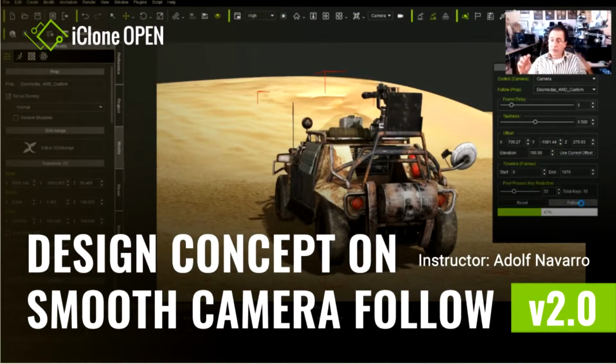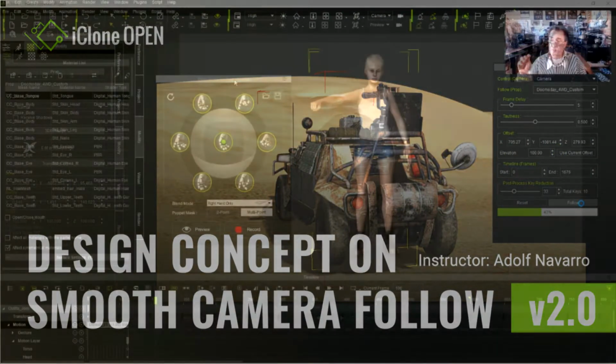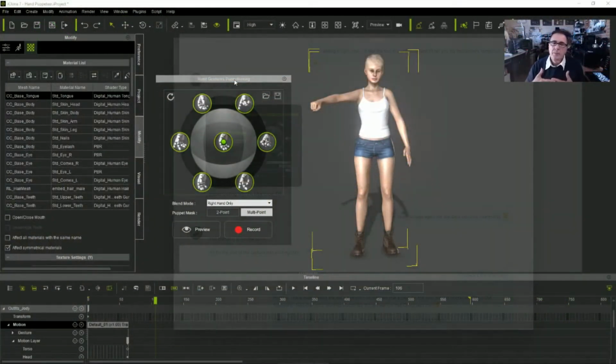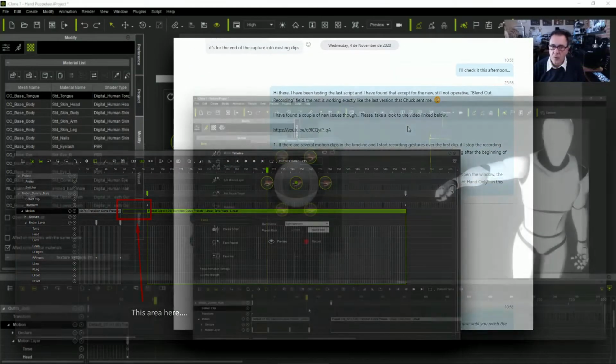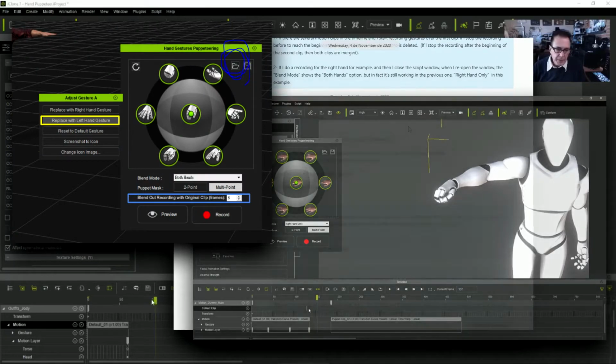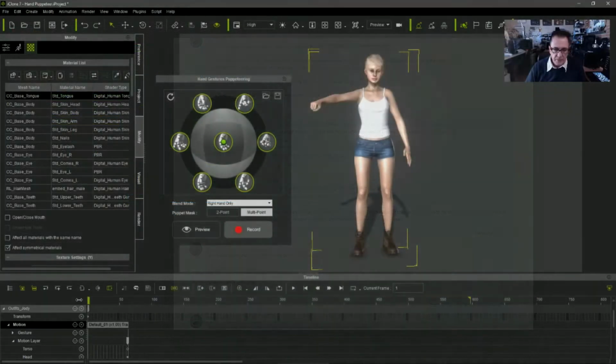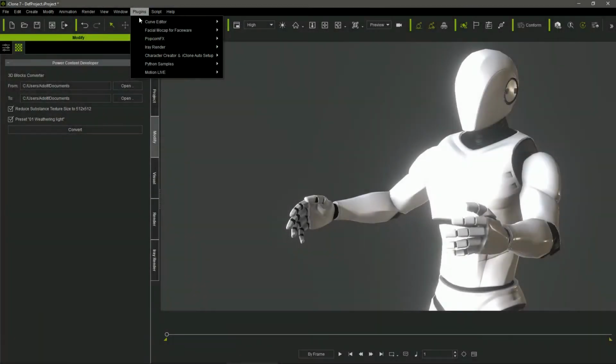So, like in the Smooth Camera Follow script, I started collaborating with the Reallusion team to convert this Python example into a useful tool that you actually could use in your projects. And here is the result.